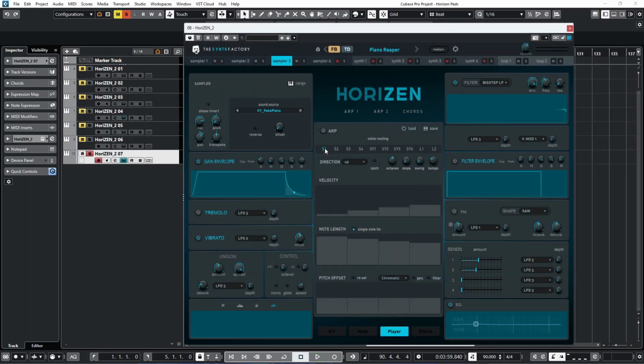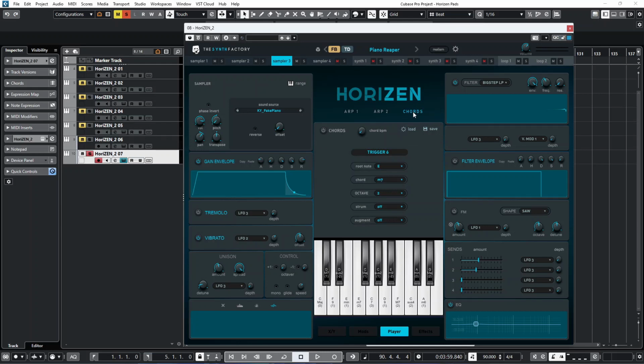The player section has two ARPs, and you can select the layers to be arpeggiated like so. The chord section allows you to trigger 16th chords that you're free to edit.